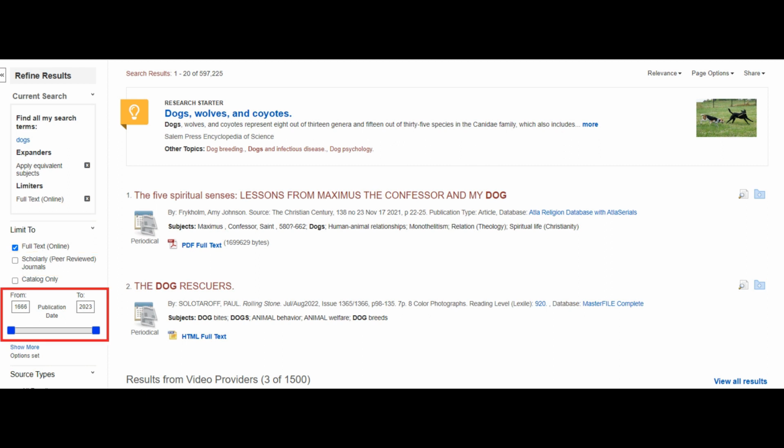The next most important filter is just below, and it's the slider bar for publication dates. Today's research is built upon the foundation of yesterday's research, which means that, generally, sources that have been published more recently are going to have better, more complete information.